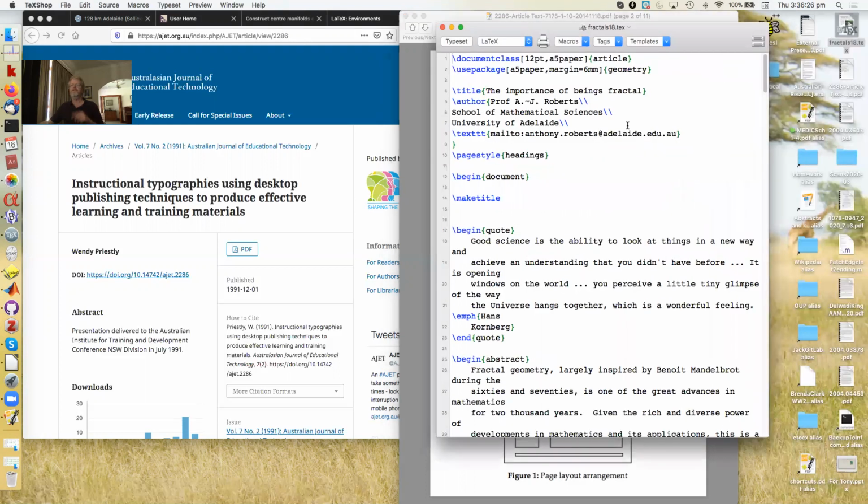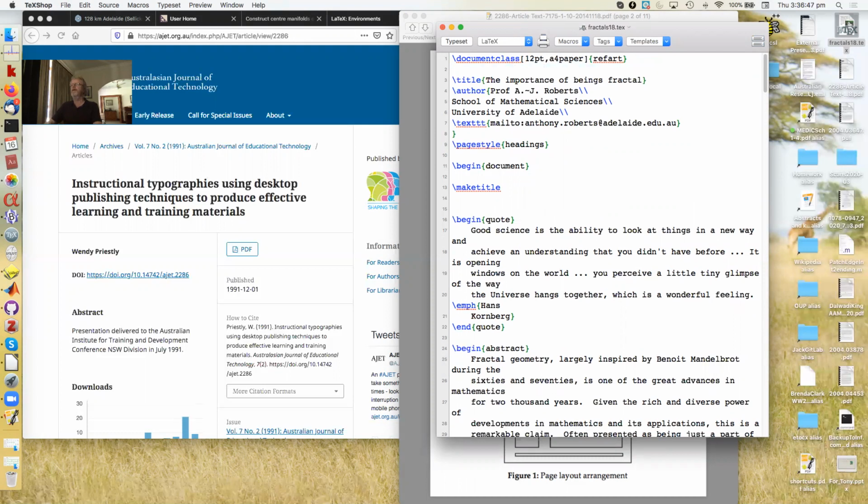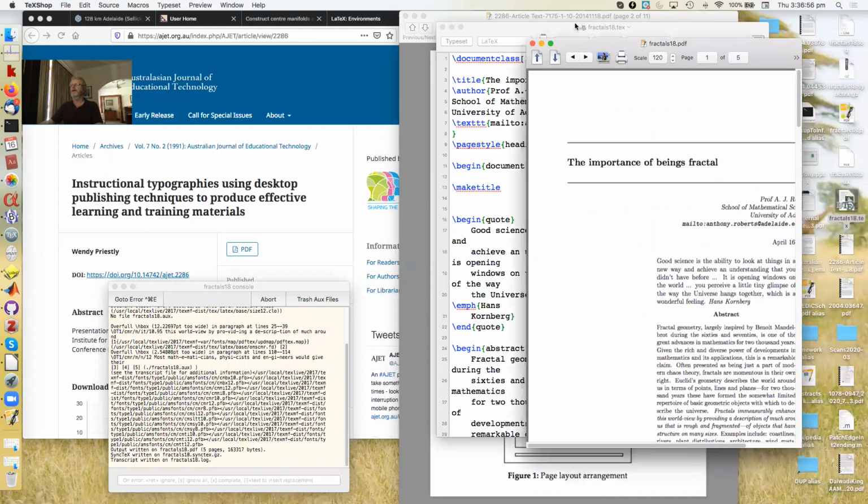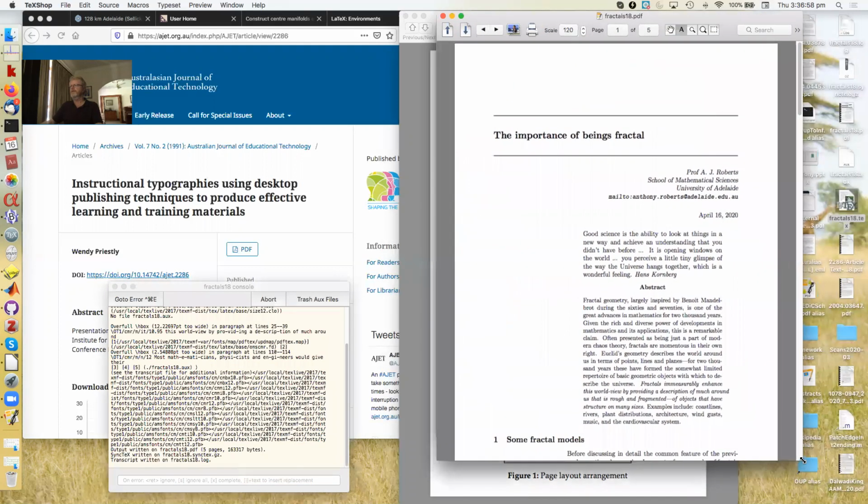Now, you can typeset documents like that in LaTeX, using the refart document class. And let's do it onto A4 paper. Right, so instead of article, instead of book, instead of report, well, instead of article, use refart. And let's have a look at the result.